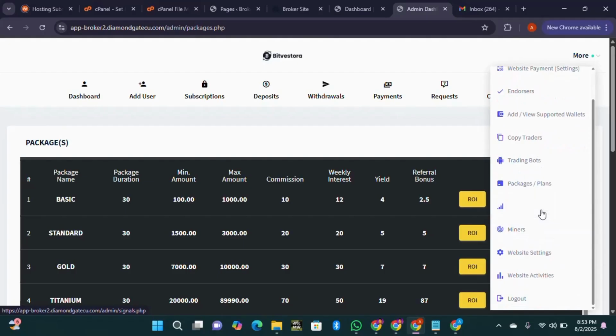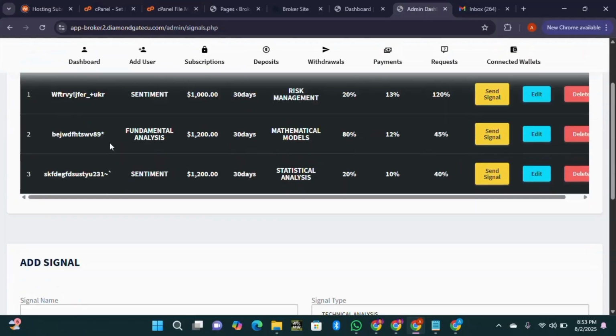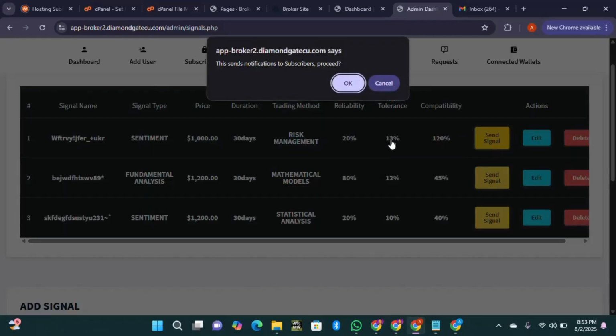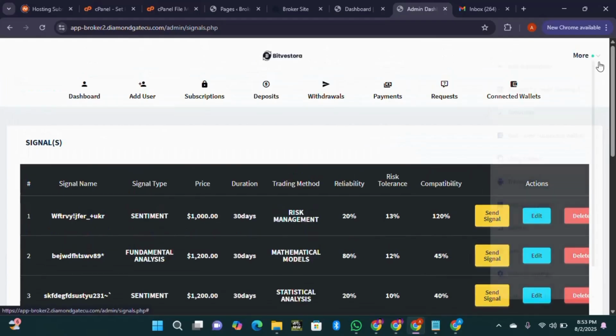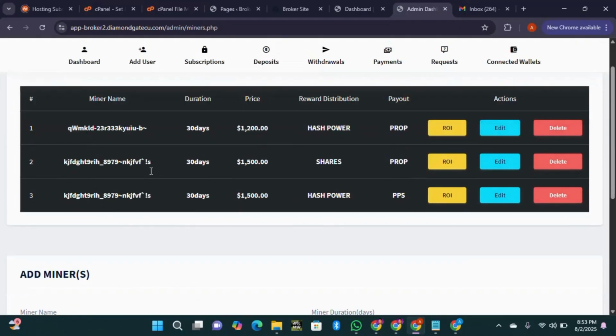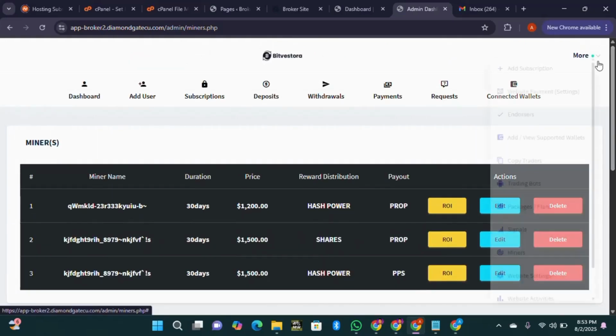If they want to buy trading signals, this is where they buy the different signals you want. The signals will be set, you can do it. If you want to send a signal, you can do that also. As you can see, my system has miners. If you want them to mine, they start buying miners, and then you do it. So you can see the system has everything.